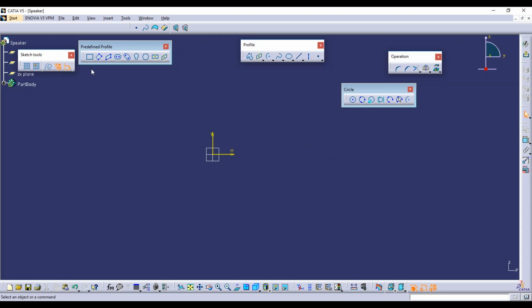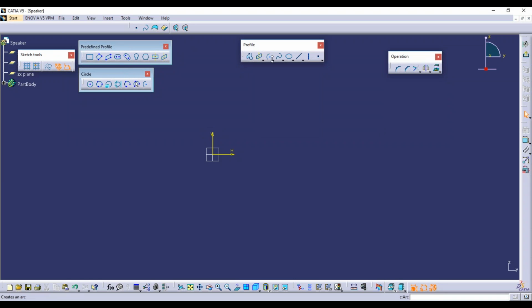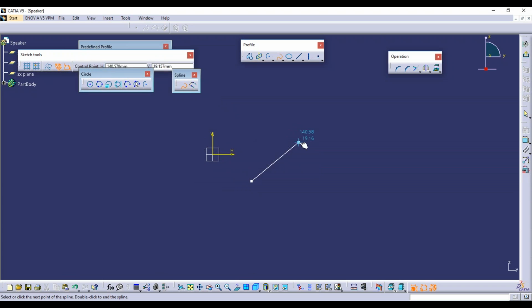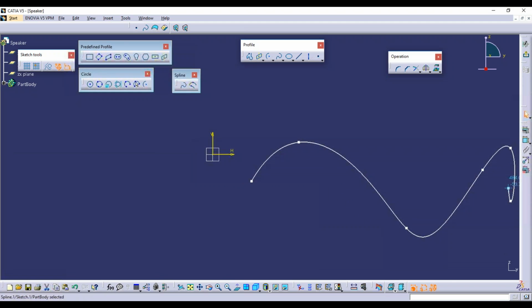Next, moving on to this spline. Spline is nothing but a freeform line, freeform geometry. It is smooth and curved, unlike your line and other profiles. You can generate a shape that is required, however you require.